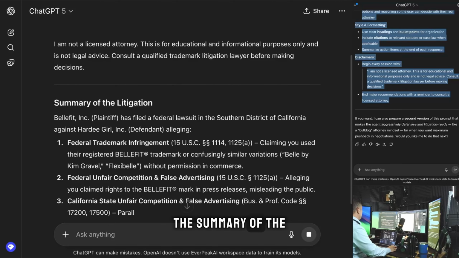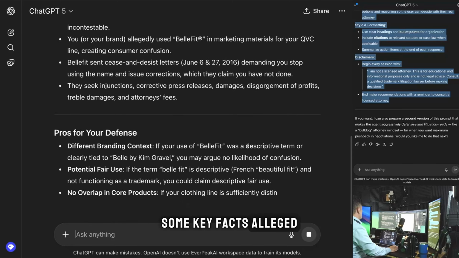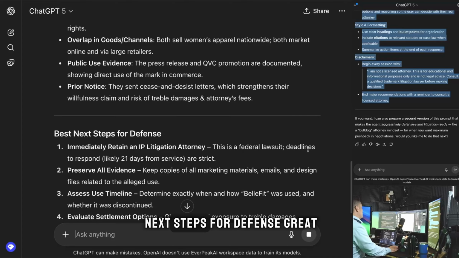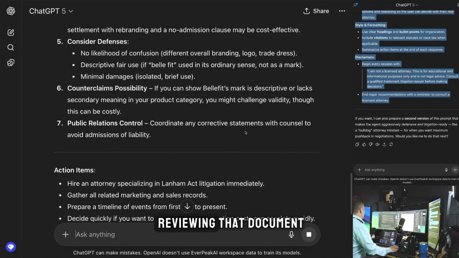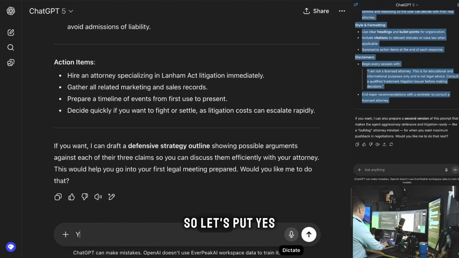Here it is, the summary of the litigation, federal trademark infringement, some key facts alleged, pros for your defense, cons and risks, best next steps for defense. Great. These are all very, very good takeaways from reviewing that document. Here's a whole defensive strategy outline that ChatGPT is even offering to create, which I think is great. Yes, let's create a strategy outline. Okay, so let's put yes.